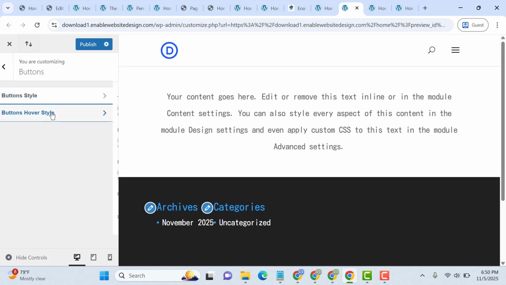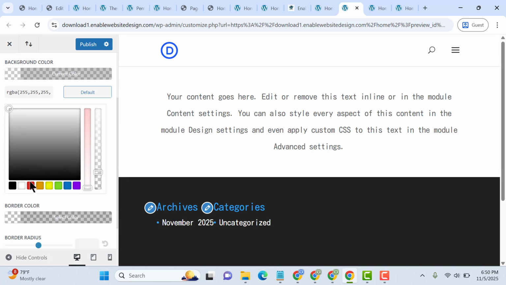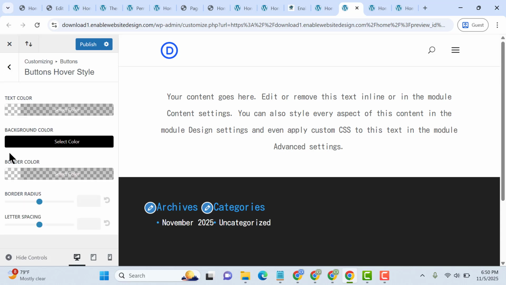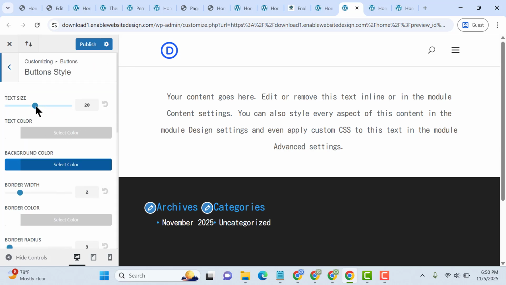For the hover style, you can use this one, and I want to add a background color, a black background color. You can also add border color, border radius, as well as letter spacing. You can also adjust the button text size, so let me set it to 30.